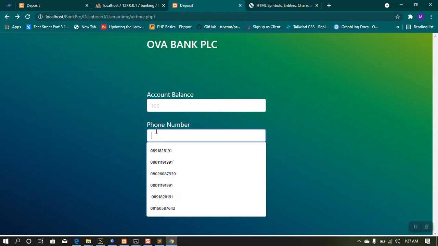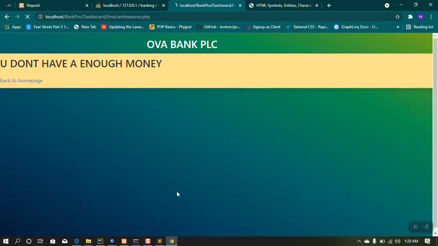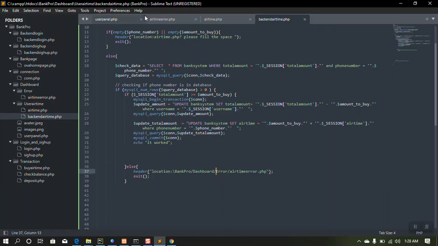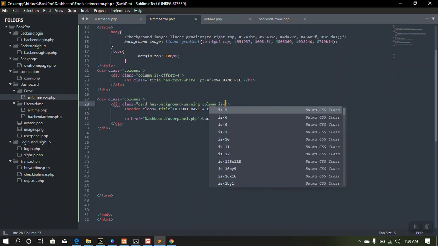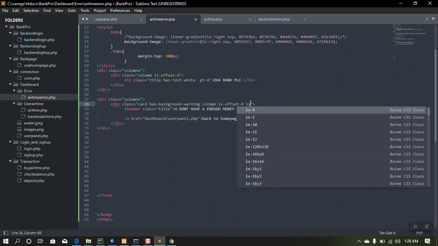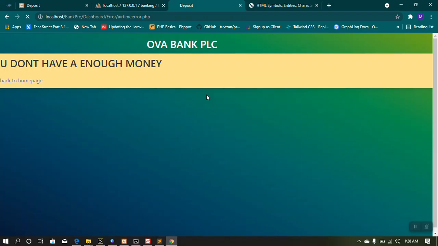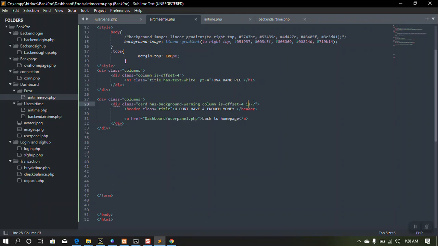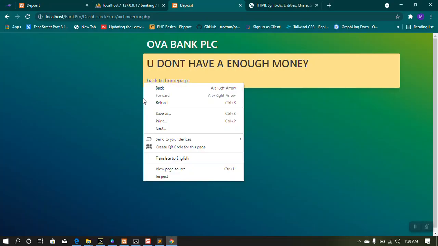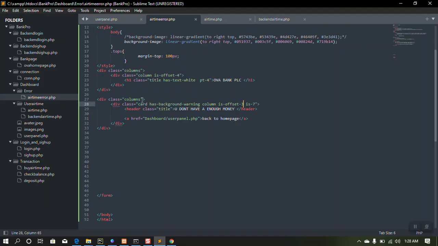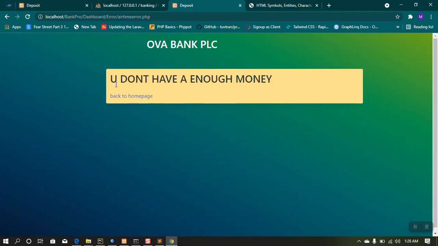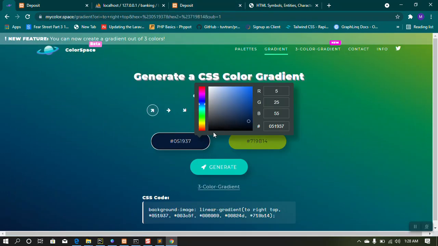Let's go back, let's refresh that one more time. 5. So we don't have enough money. Back on page. Okay, it's working. Use offset 4 and 7. So like that. Let's change that offset to offset 3 to be in the middle. Okay. Let's go and see the top there. Back on page. So let's have a color, like a red color. I think this is red.